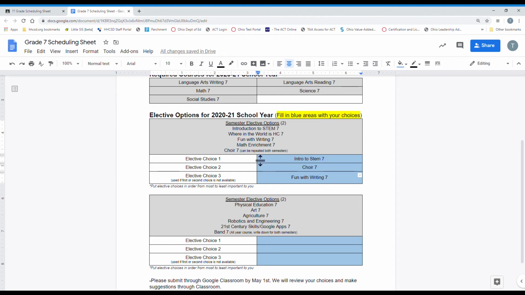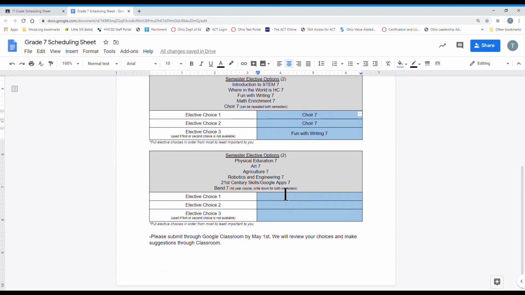Now, if you really like choir and you want to stay in choir, you would just write down choir for both the top 2 choices. Like I said, that's the only one that can be repeated both semesters. So we've filled out the top, we've made our first choice.